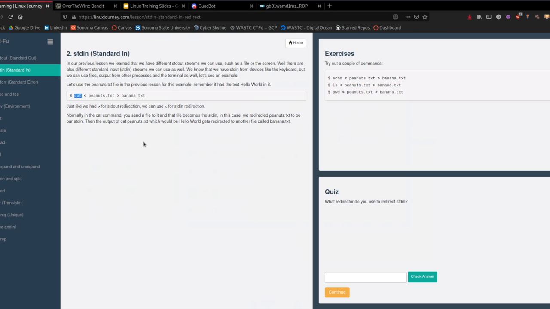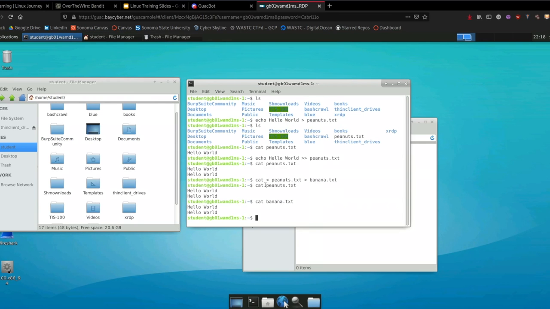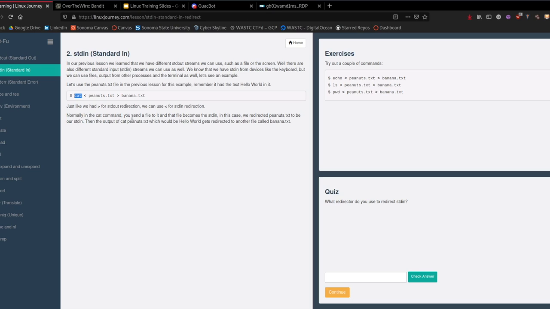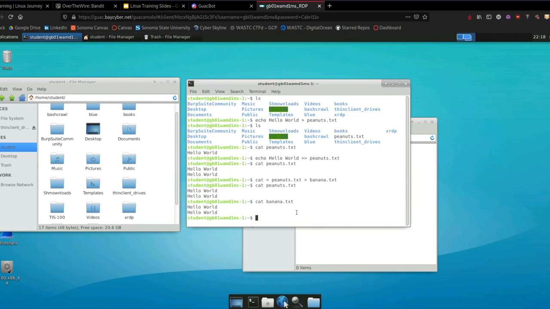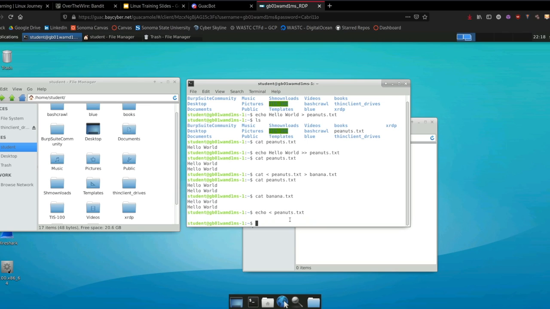So let's break down what's happening. The cat command normally takes a file you send to it, and that argument becomes the standard in. So nothing really different is happening here. I suppose a better example would be echo peanuts.txt. No, but that does nothing.